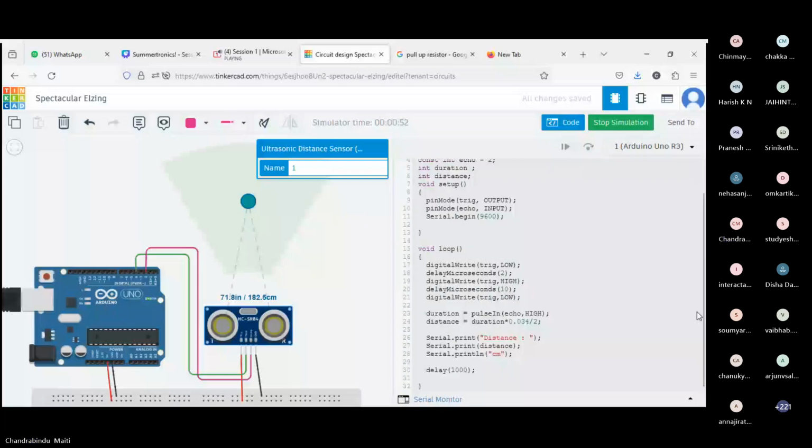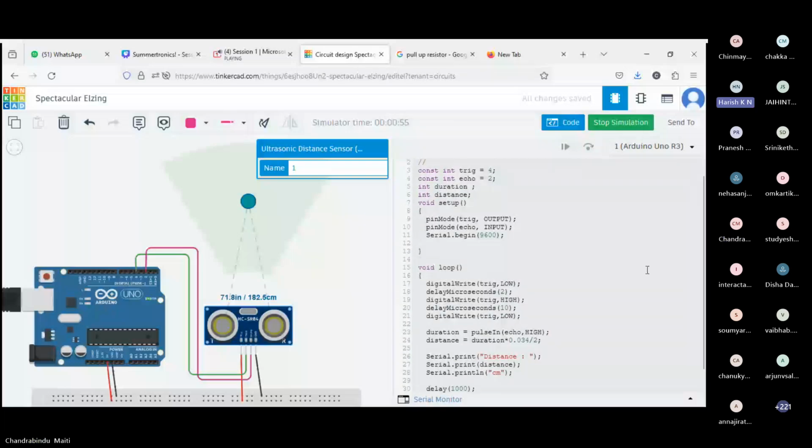So guys, basically what we are trying to do here is to measure the object distance. The ultrasonic sensor produces ultrasonic sound. The trigger pin will send ultrasonic waves, and they will go and hit an object and get reflected back, and the echo pin will receive it. So this is how it works.